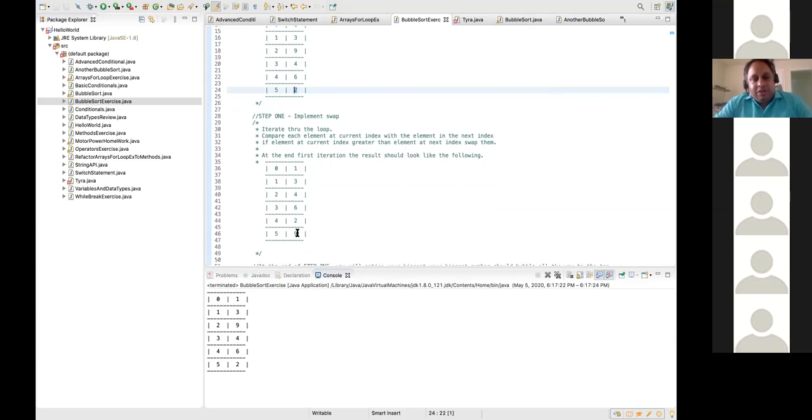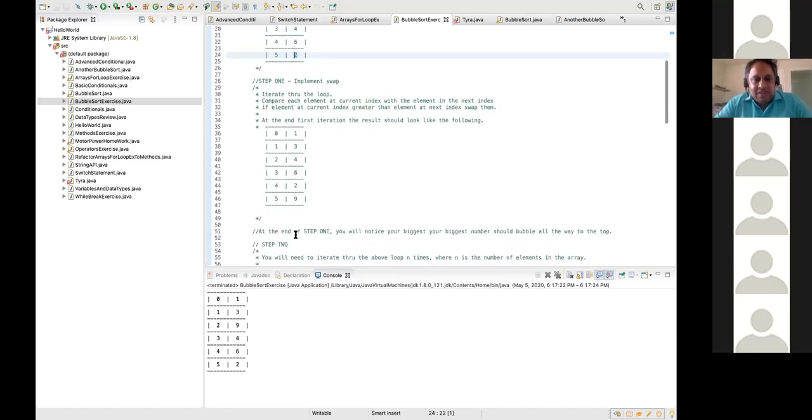And the reason it's called bubble sort is that each time you do this operation, your bigger elements keep bubbling all the way to the top. So at the end of your first iteration, this should be your result.